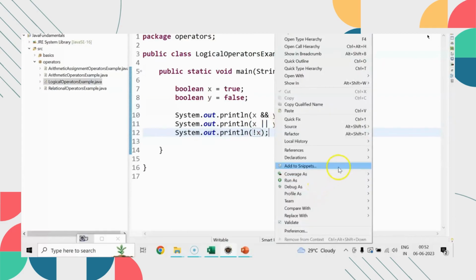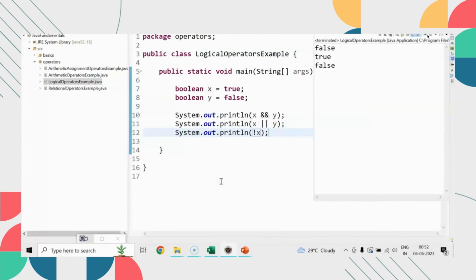So guys, as I told you, I'm just trying to explain how they work. But I will demonstrate further, with practical exposure, how operators are used in conditions and loops to understand the case study. So you can see that the first output is false, the second is true, and the third one is the opposite of the condition. If x is true, the output is false.